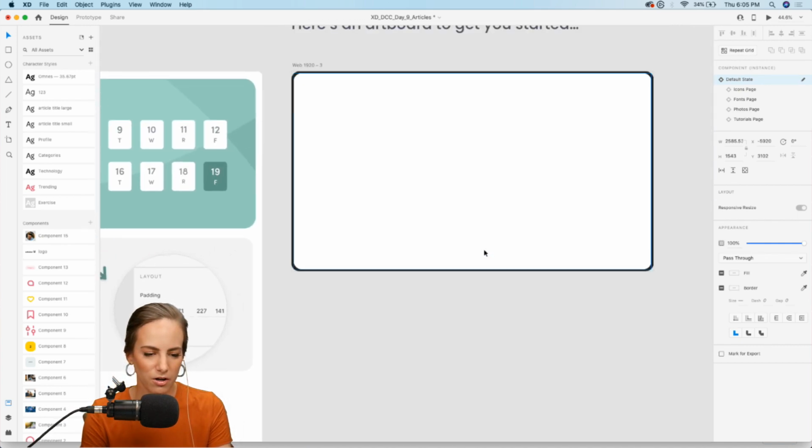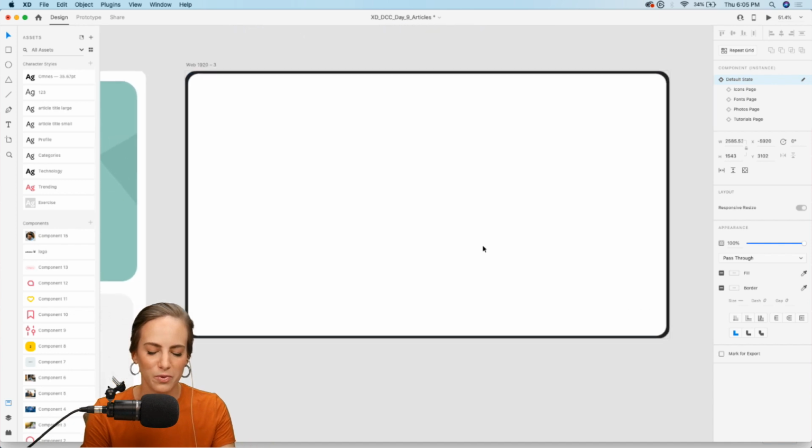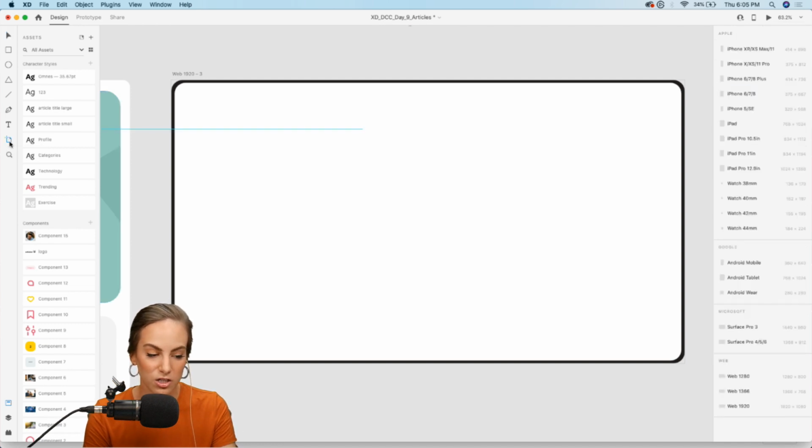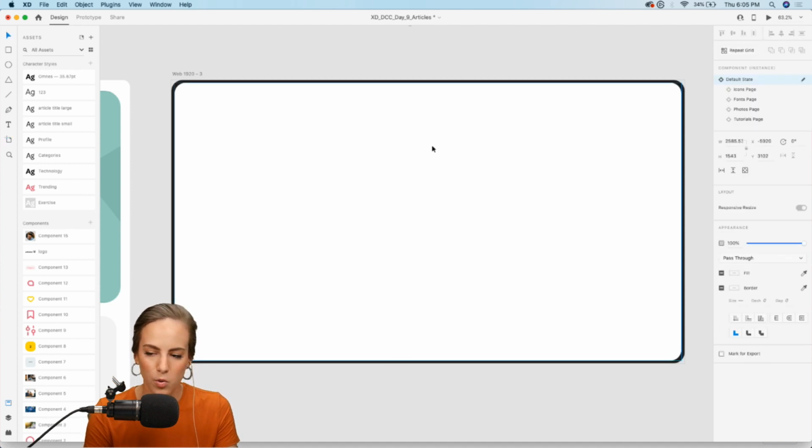So let's scroll on up here. I've got a blank, well, sort of blank artboard started. And if you would like to do the same size, just come over here to this little artboard icon, and then you can see all the different sizes of artboards. I'm just doing this one down here, 1920. And so I've got a little border.